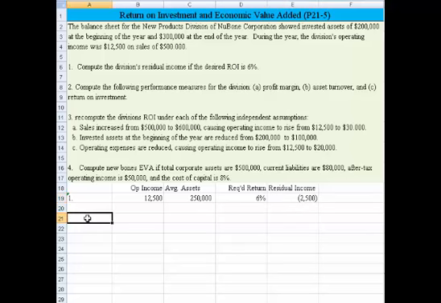Okay, let's take a look at number 2 now. Number 2 says, compute the following performance measures for the division: the profit margin, asset turnover, and return on investment. So let's take a look at a profit margin first. Okay, so profit margin, to compute that, we're going to take that same $12,500 of operating income, and then we need to divide it by the sales. All right, I'll just write sales here so we know what it is.